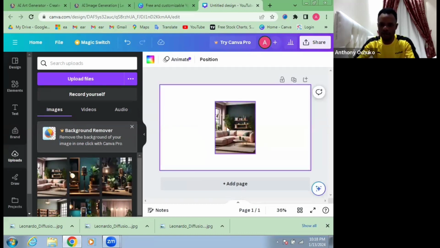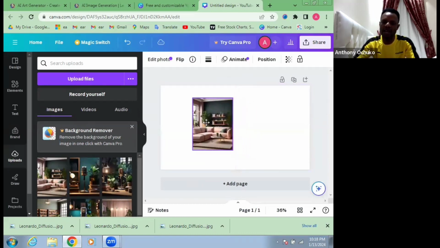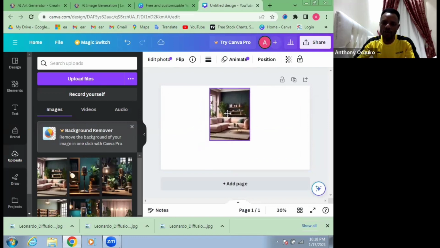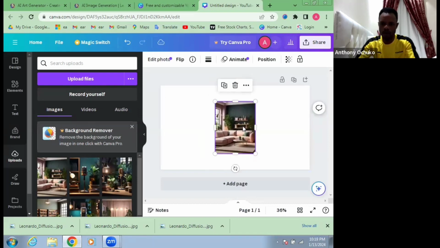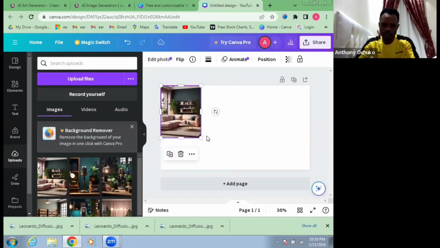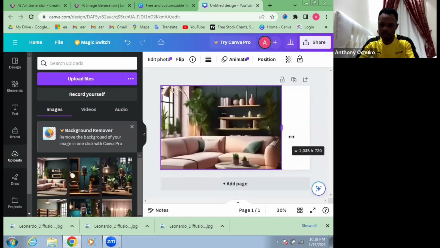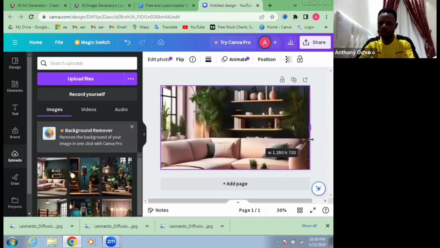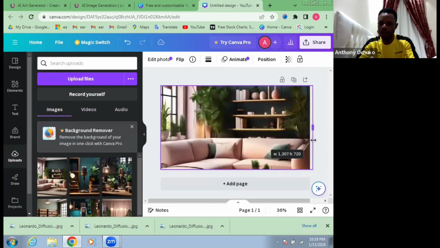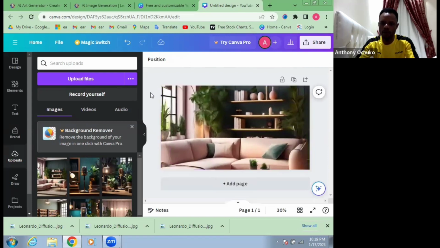By the time you double click on it, you discover that it's not going to be of the same size with what you have here. So what you're just going to do is to stretch it. Okay, take it to the edge and stretch like this. Okay, and stretch it this way. So now you stretch it to fill up the screen.